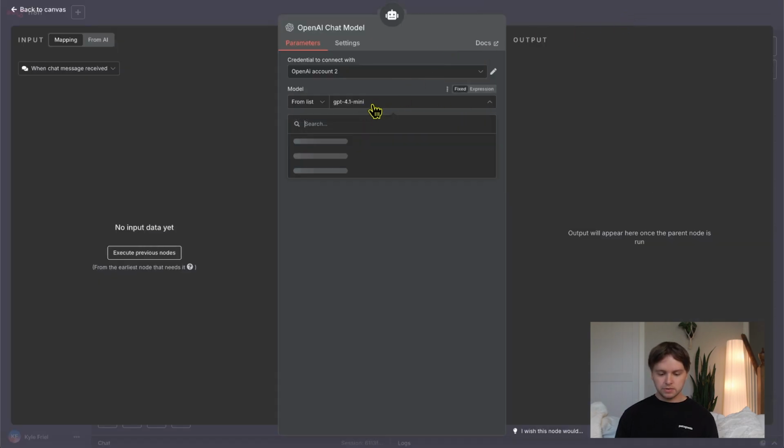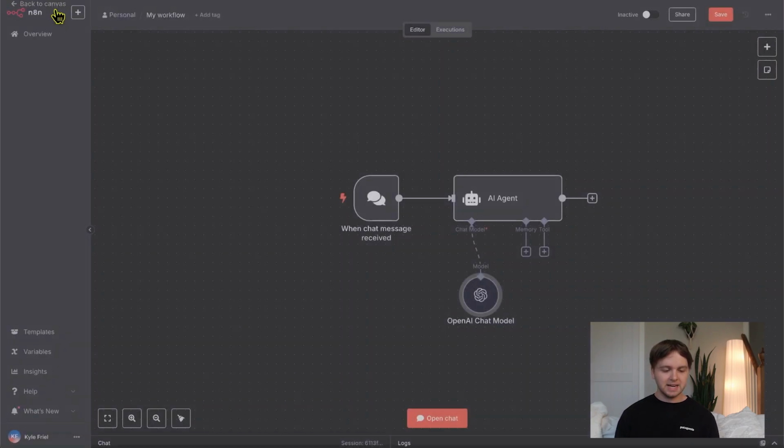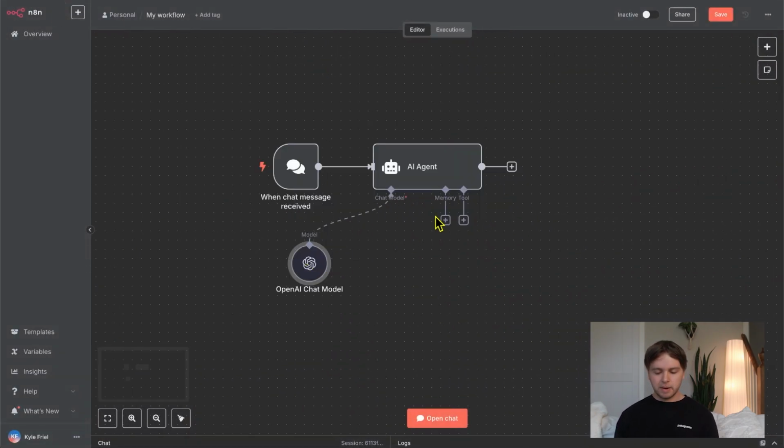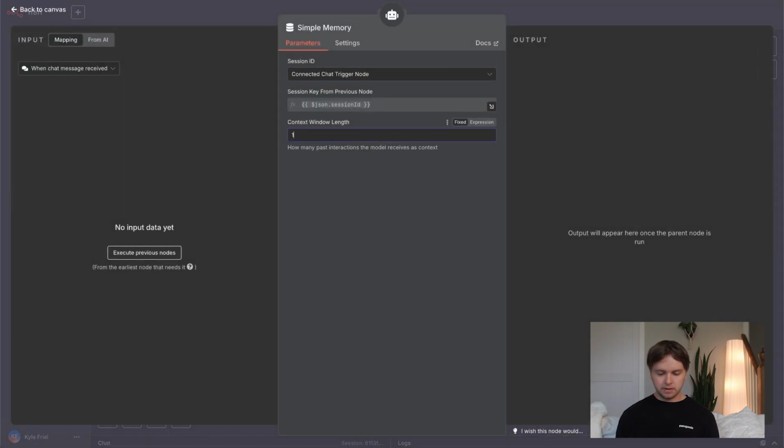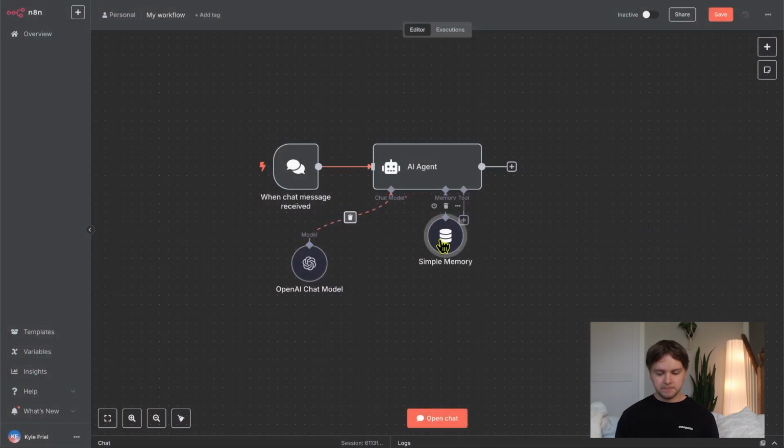And for the model, we'll just do GPT 4.1-mini. If you're doing more intensive searches, or more intensive data analysis, maybe bump this up to a more powerful model like 4.1, not mini. But for our purposes, we're just going to do the mini. It's the cheapest one. So for the memory, let's do a simple memory with a context window length of like 10. That's fine.